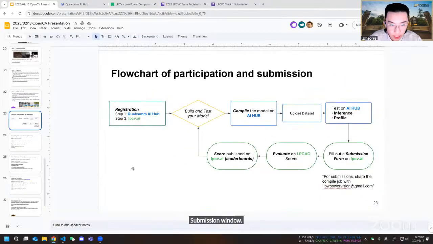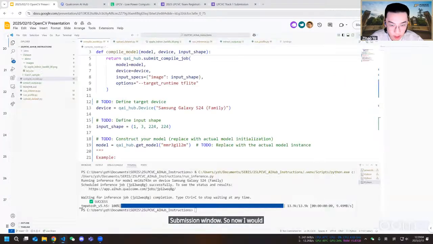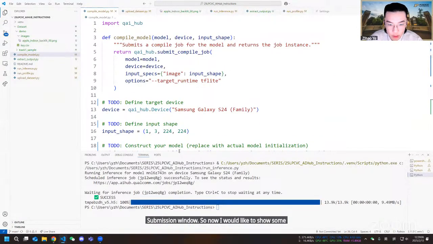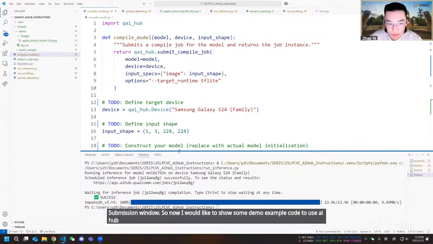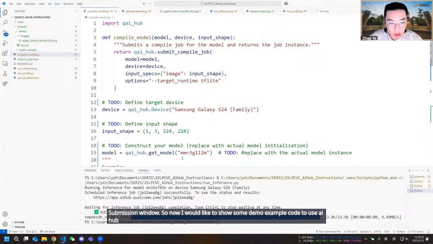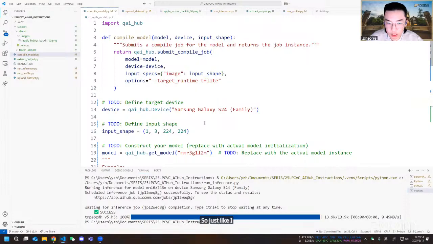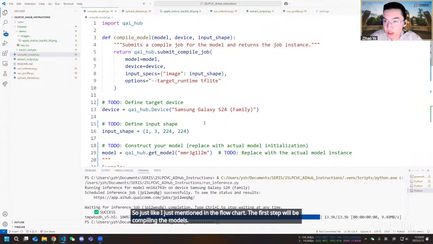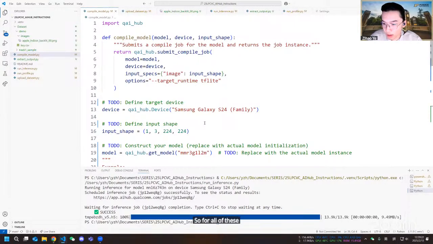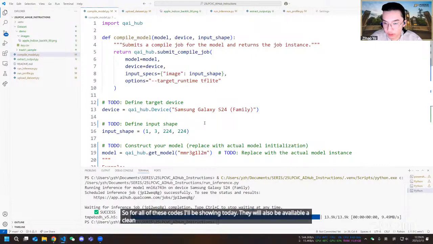So now I would like to show some demo example code to use AI Hub. Just like I mentioned in the flowchart, the first step will be compiling the models. For all of these codes I'll be showing today, a clean template version of all of these code will be available on our GitHub page.